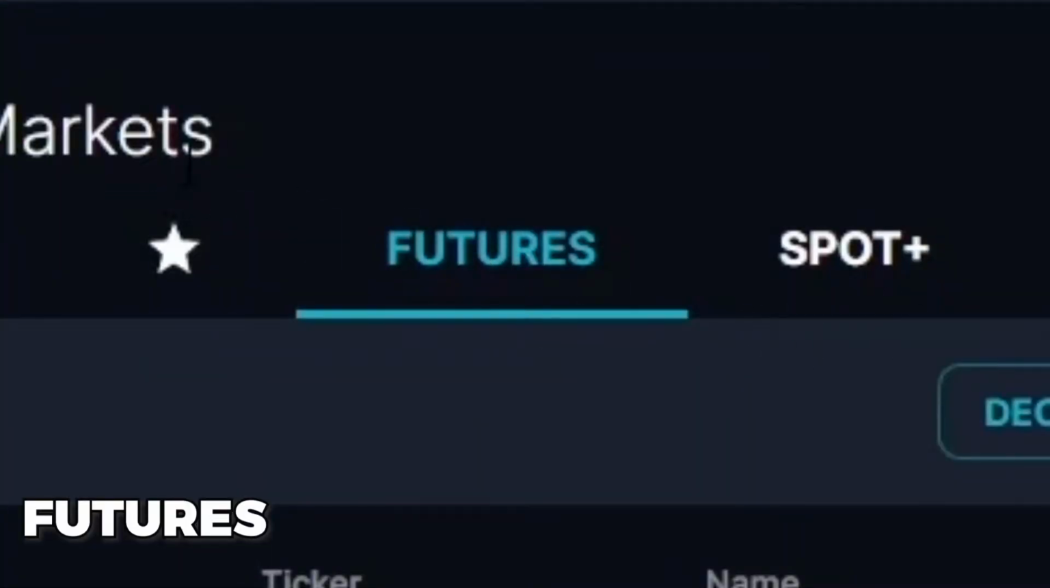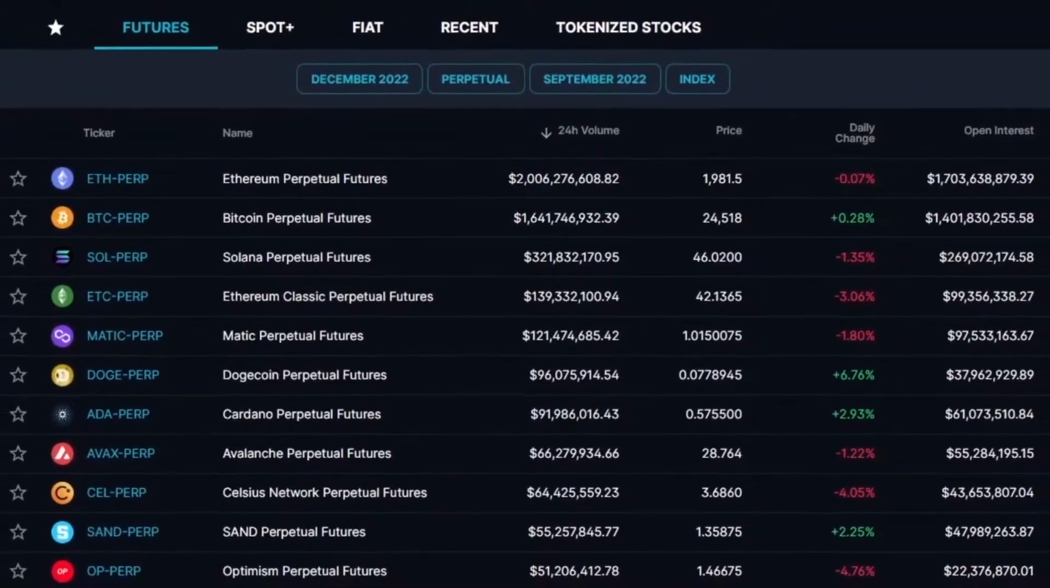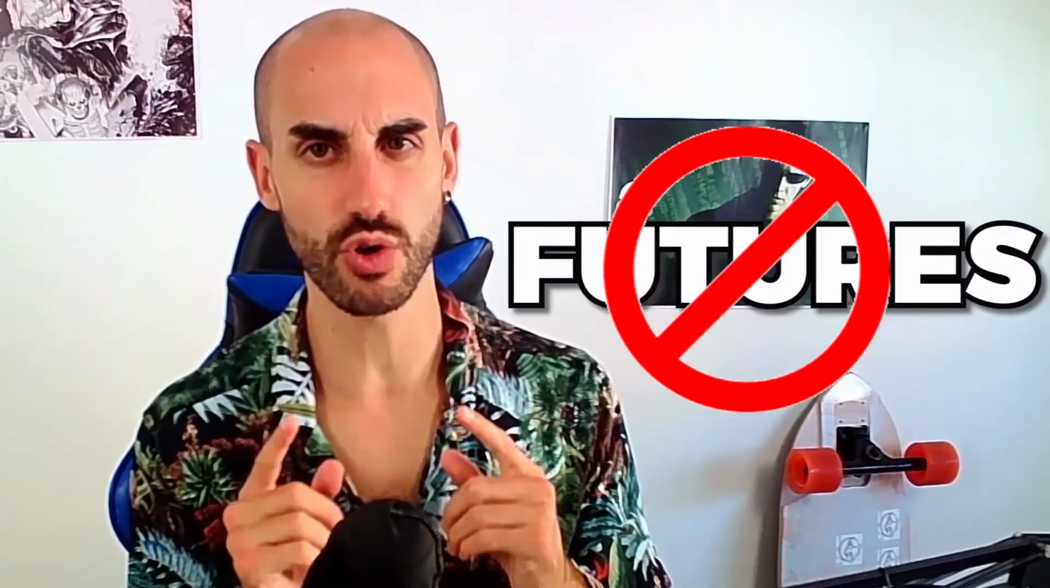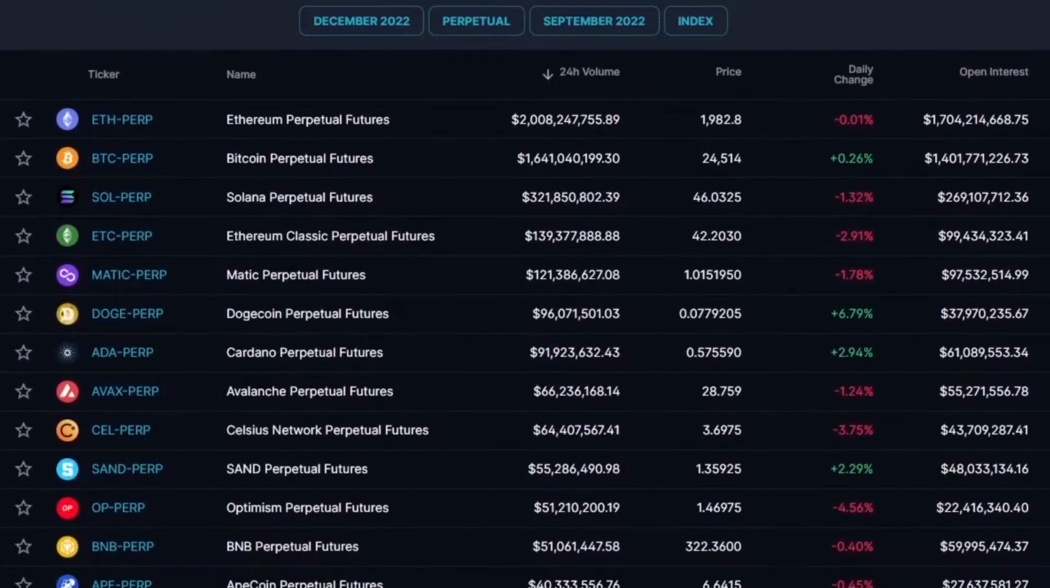Then besides this, you also have futures, which is a high risk activity where you're going to bet on the future price of a cryptocurrency. So this, just like leverage trading, is high risk, and if you're a newbie, I don't recommend it. If you're a more experienced user and you're a risk taker, then this is where you can find futures trading.